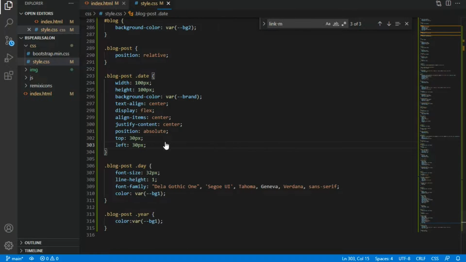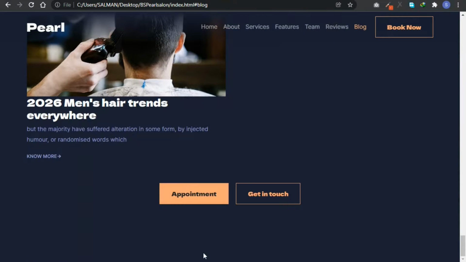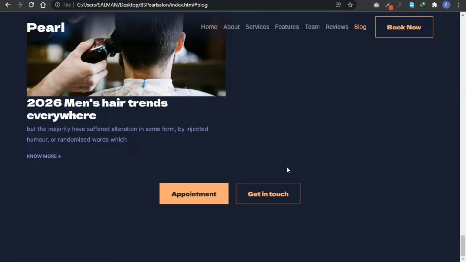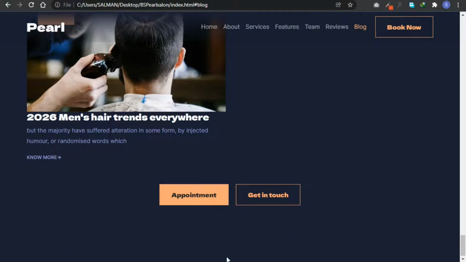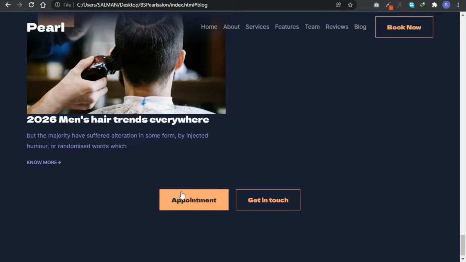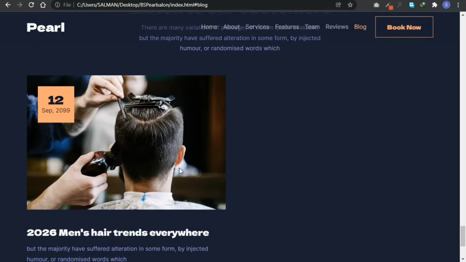Okay, so the title is going to be, I'm gonna remove this. This should be H4. Okay, and I'm gonna give some space. I'm gonna select the paragraph. I'm gonna give a class margin top and bottom 3 rem. Okay, and I'm gonna select the H4. I'm gonna give a class margin top 4 rem or 5 rem. 5 rem is looking cool.